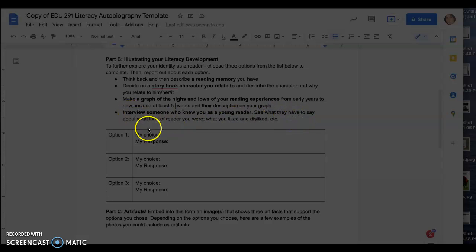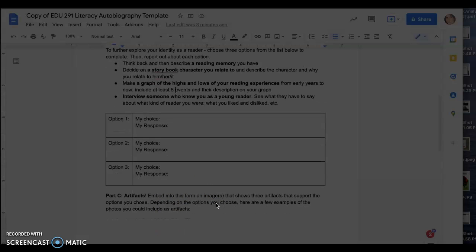See what they have to say about what kind of reader you were and what you liked or disliked. So maybe you would interview one of your parents, somebody who used to read with you as a young child or knew who you were as a young child, and how you related to reading. It could be a brother, sister, really anybody. You would then just explain your interview experience in the box, and then just include some sort of picture of your interview or anything that just represents you interviewing whoever it was you chose down here in part C.